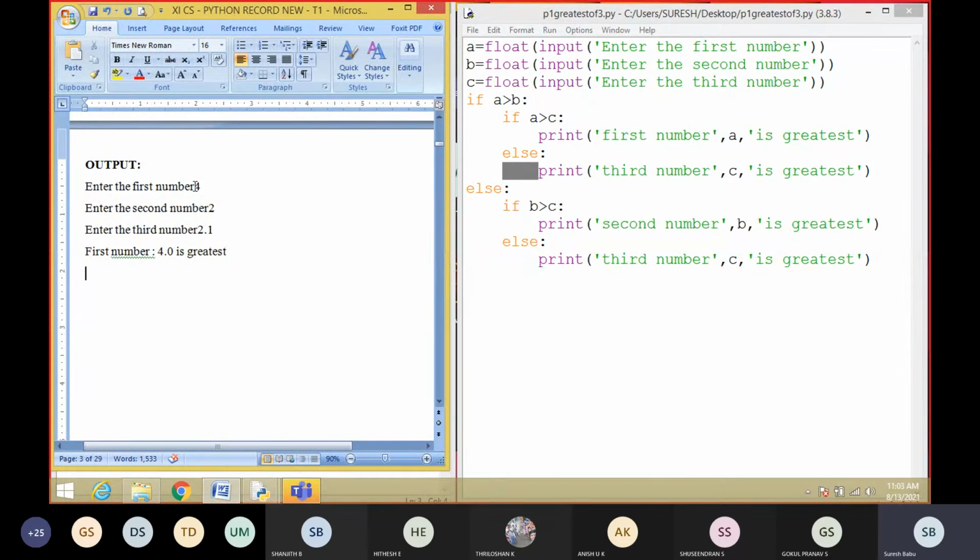So see what inputs have been given. First number 4, second number 2, third number 2.1. Okay, so now we can easily say 4 is the greatest number. So first number 4.0 is the greatest. We gave it as 4, but it's showing as 4.0 because we used the float function. If we give integer, it takes 4 as 4. If you give float, it includes the decimal value, so 4 will be displayed as 4.0.